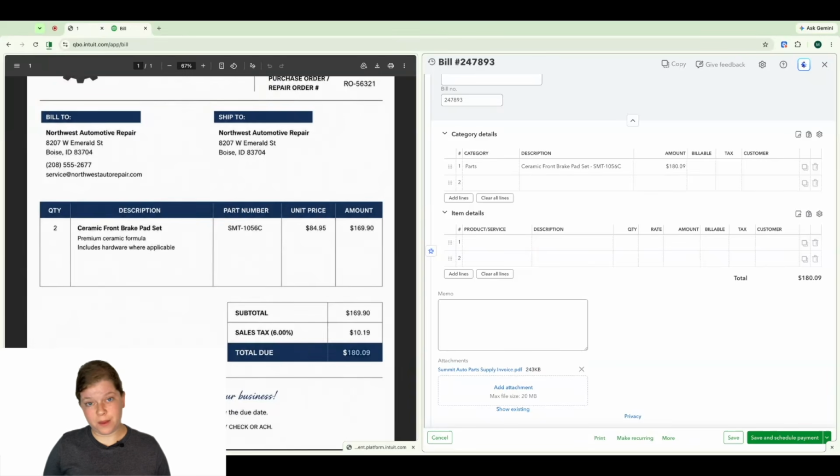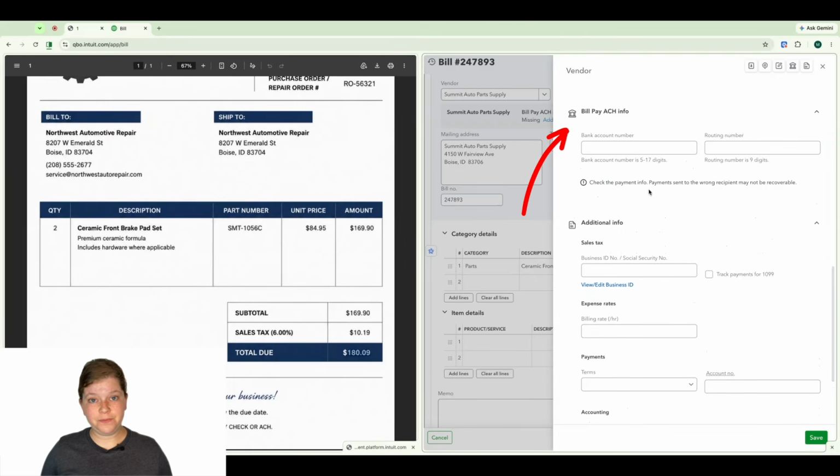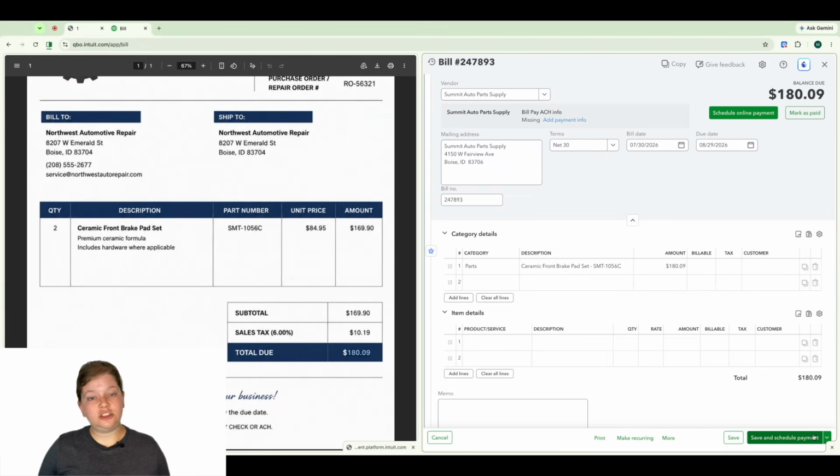But if you have QuickBooks Bill Pay set up, then you can go up here and click here to add your vendor's ACH info and save it. And then you can actually click Save and Schedule Payment. Now let's click Save and Close to get off of this bill.